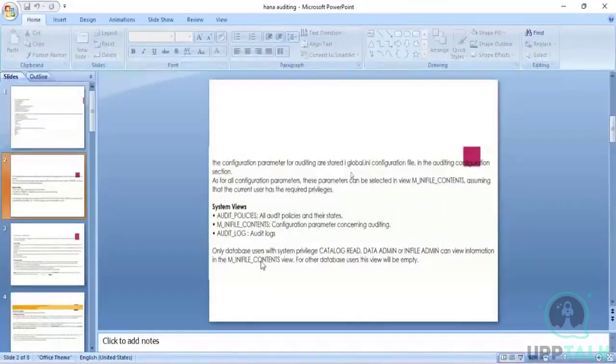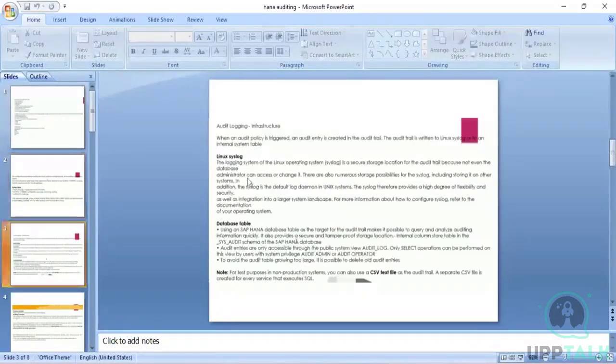M_INIFILE_CONTENTS. Only database users with the system privilege CATALOG READ, DATA ADMIN, or INIFILE ADMIN can view information in the M_INIFILE_CONTENTS view. Okay, I'm going to show you that. You need to have these three privileges. Okay, I'll share these files with you so that you can refer to them.